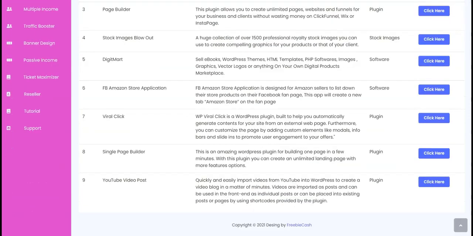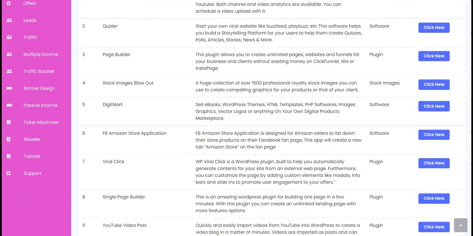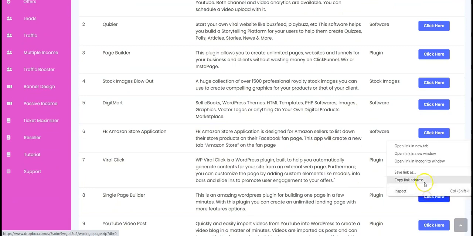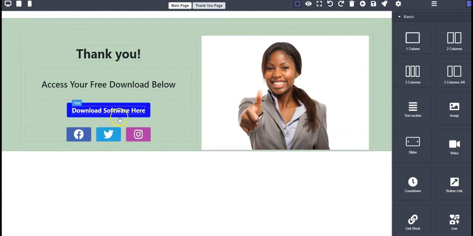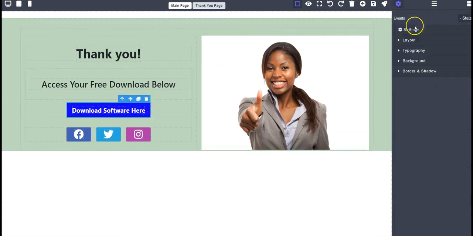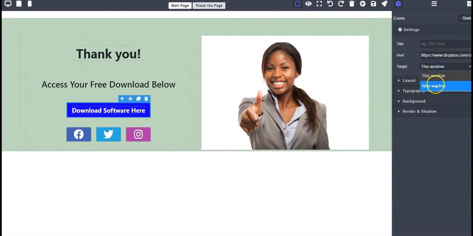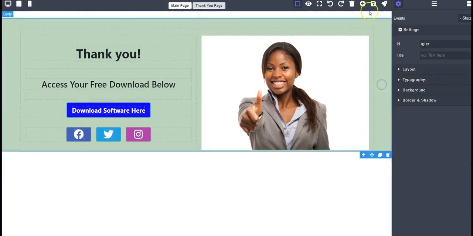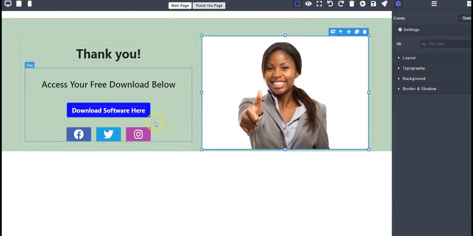Alright, so we have a lot of freebies right here, and all you have to do is to right click here to copy the freebie download link. So you copy the link, and inside here you input the link right here. So you select new window for the target, okay, and you click on save. And also you can also input your affiliate link here. Alright, so you can actually recommend product to your visitors and get paid without having to create any products.